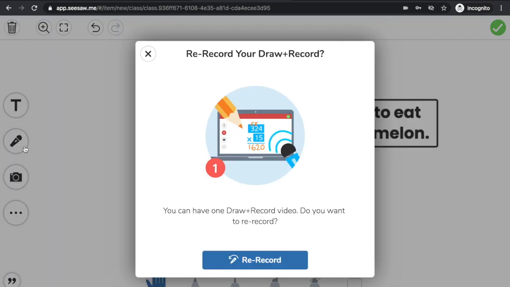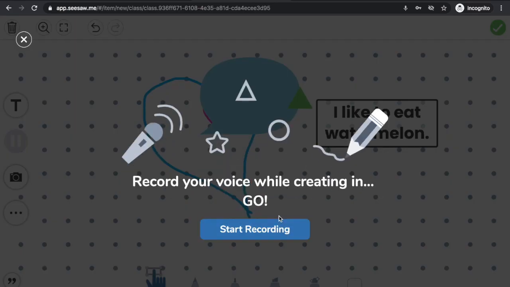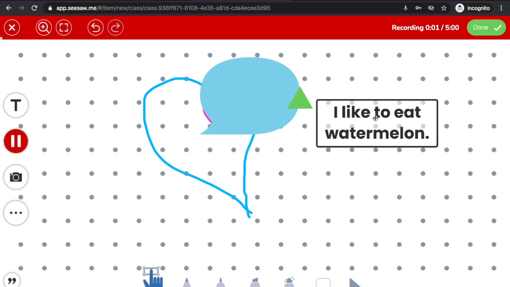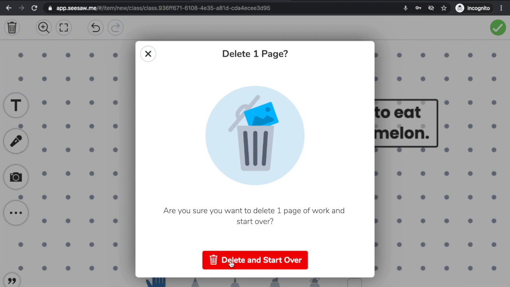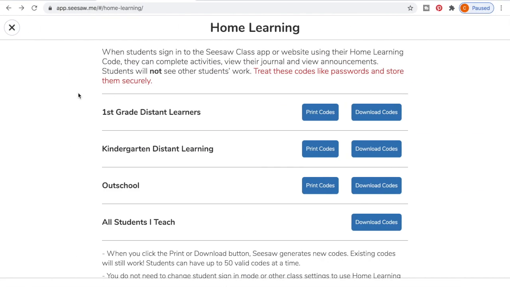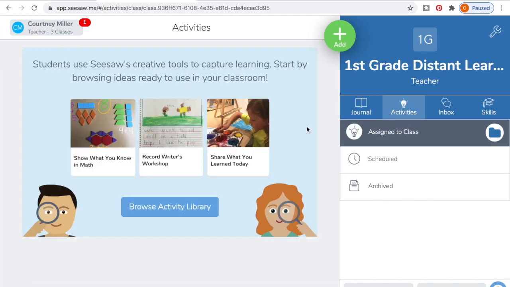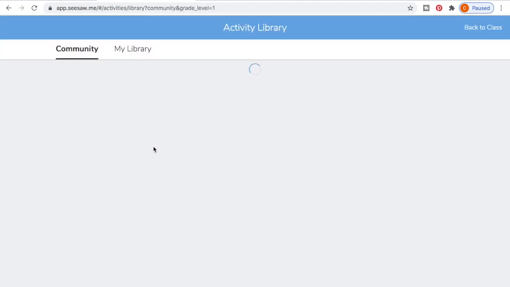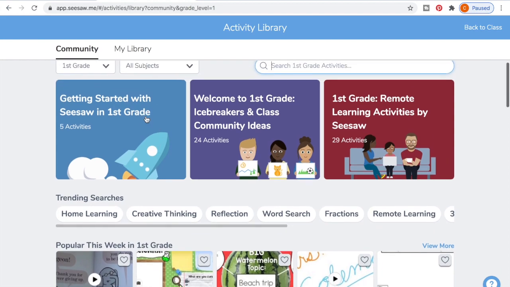Also, when I do the recording, so I can say, I like to eat watermelon, and it actually doesn't get the camera at that point, so it's up to you, whatever you need this for. Okay, so let's go ahead and let's say that we want to create an activity. So there are tons of activities on the website for you pre-made, but I'm going to walk you through how to create your own activity, okay?